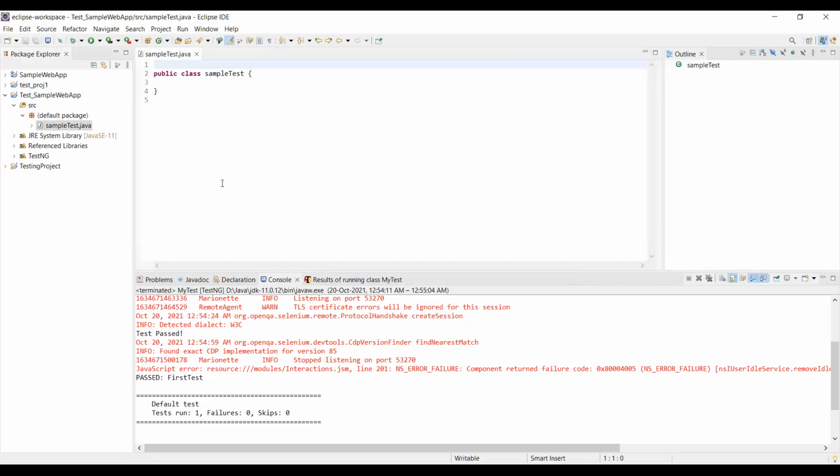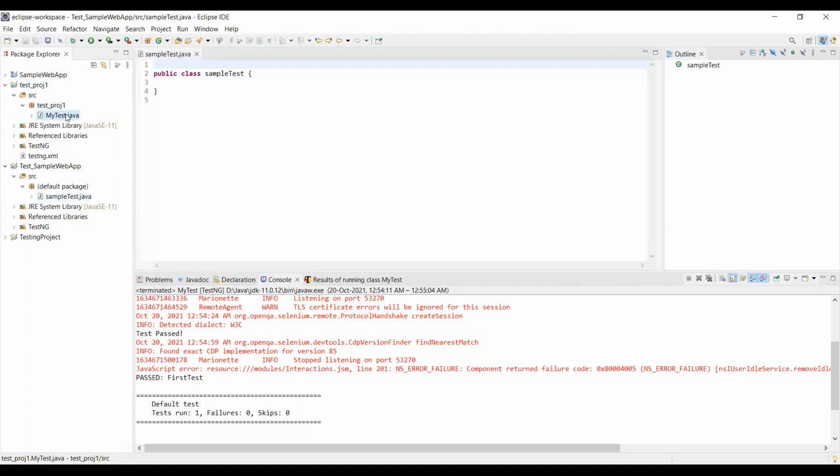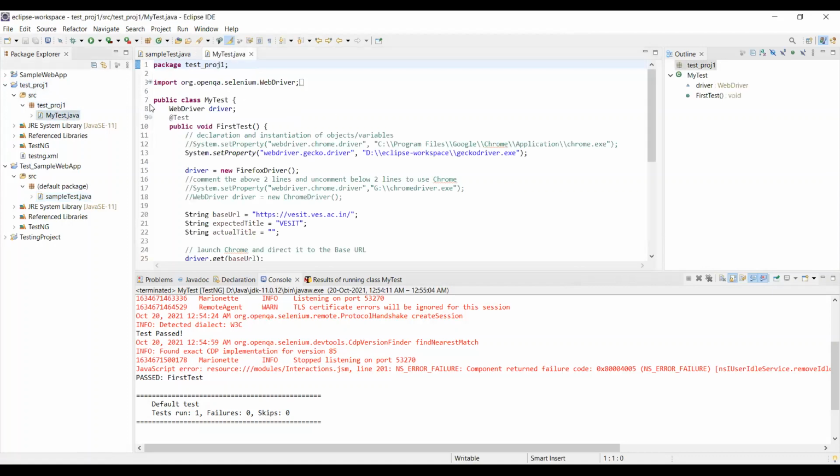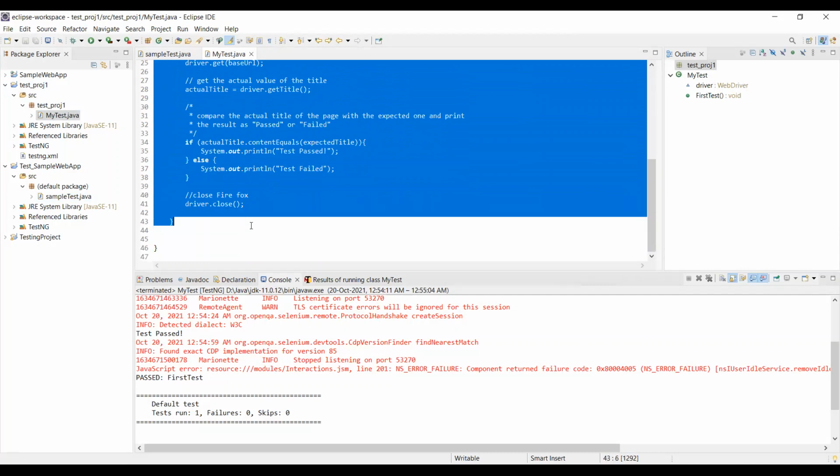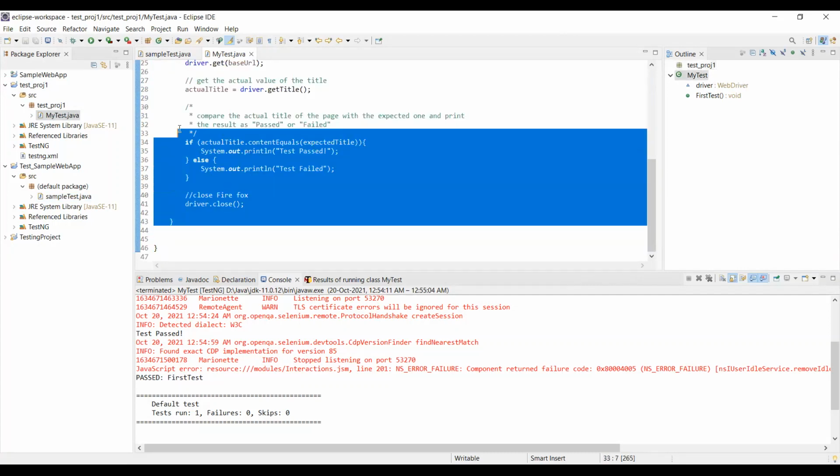Right? Now in this, we'll just add some test cases. Right? So this is my sample test case that I have included. Right? I will go through this one by one.